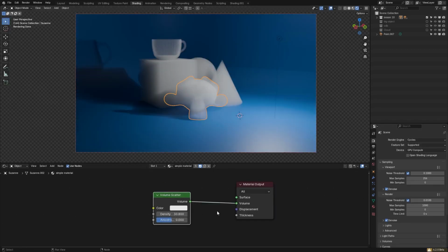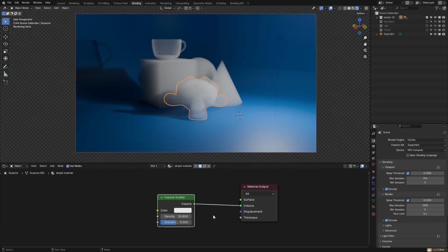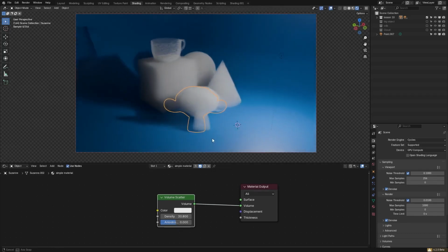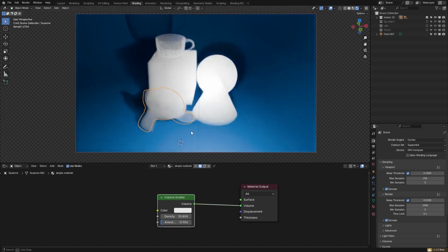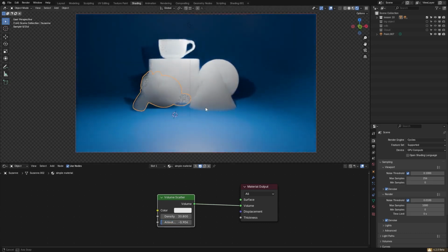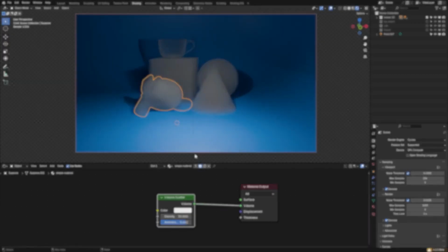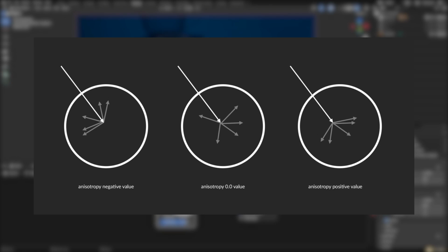Another reason the object might appear darker is anisotropy. The negative value will result in scattering the light mostly forward, which appears as a brighter object, and positive values will do the opposite. Light will be scattered mostly backwards, and the part of the object facing towards the light source will become slightly darker.